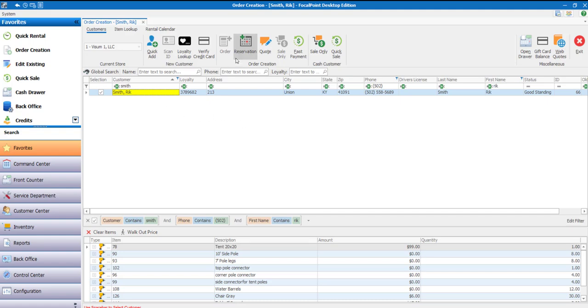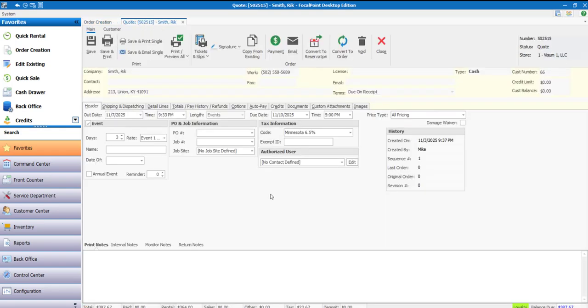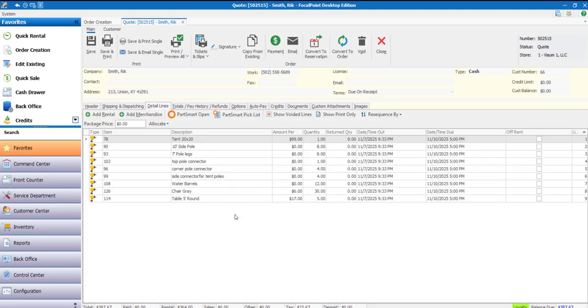When I click on that customer, you will see the reservation or quote options. So let's say they're just looking for a quote right now. We can click on quote, and what it will do is generate this and take all that information that we've captured on the first side and bring it right over here. So we have all that information already here, able to send out to the customer.